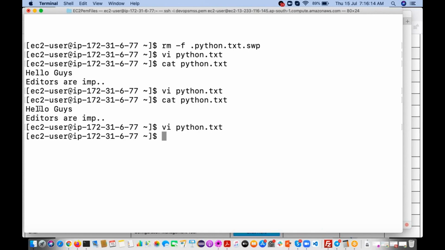Now what I am going to do, I will use vi python.txt again. So it is already there, right? See, it is showing 2 lines, 29 characters. It is not showing new file because it is already there. Now I have typed i, so it came into the insert mode. Instead of hello, I have updated hi. I assume many of you have updated in many places.